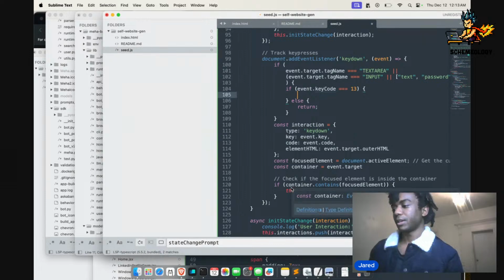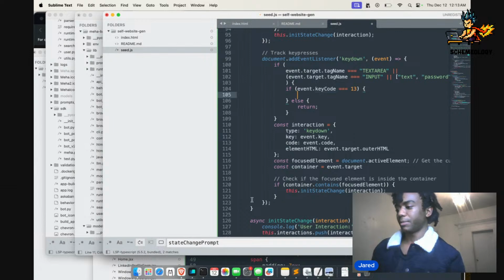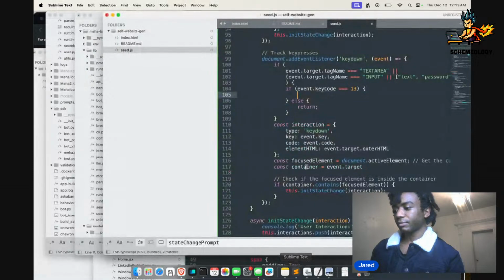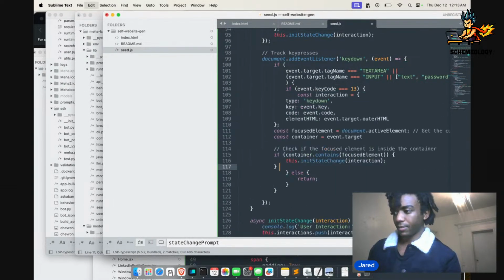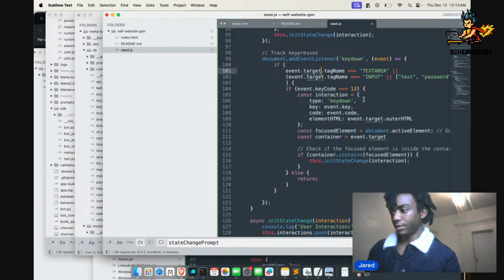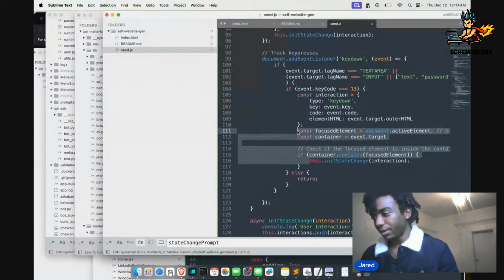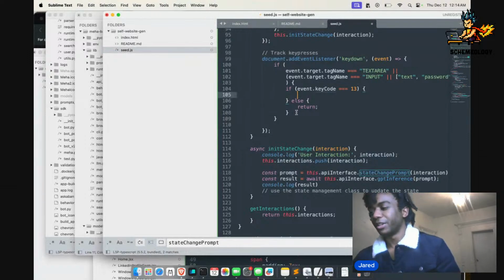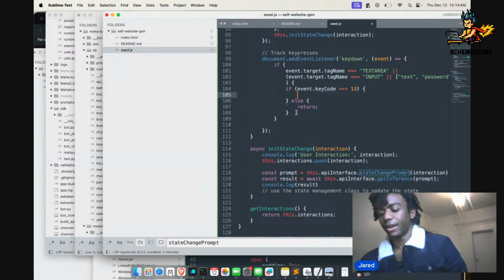Hold on a sec. This actually, wait, I didn't copy everything. Hold on a sec. Yeah, so actually, do this. Let's not do target. I don't even care about doing this focus thing. It's kind of weird. No, I don't want to do this, because this would just get every keystroke inside. For now, I only want to get enter.